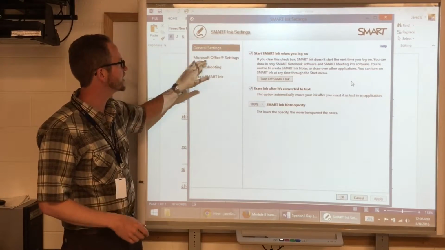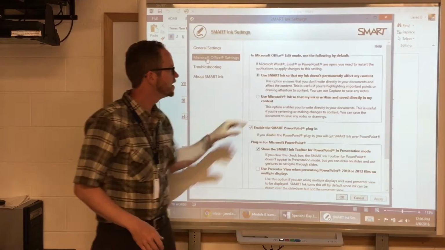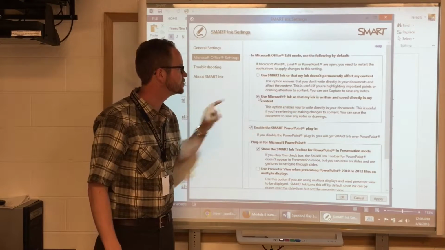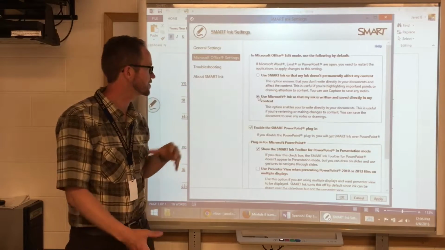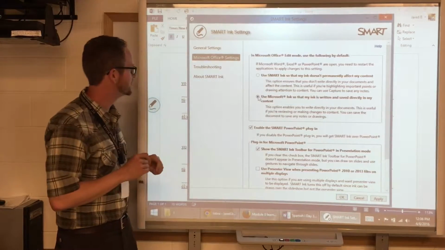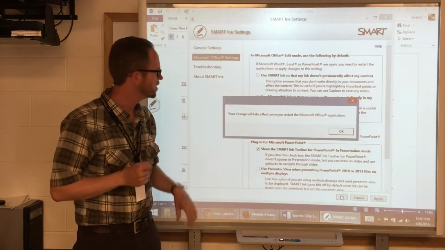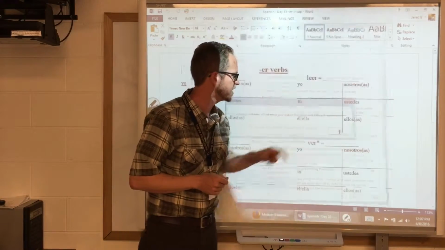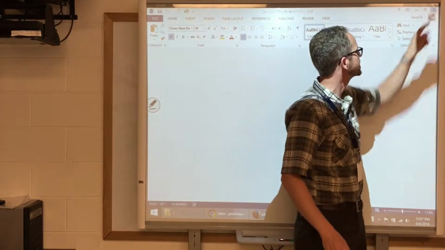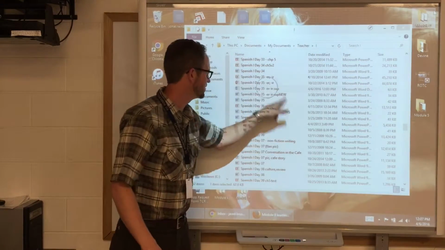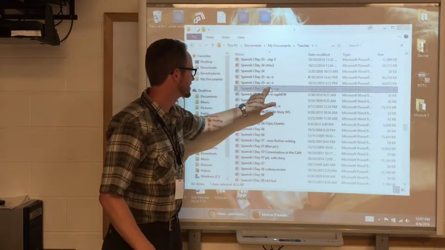The second menu item here is Microsoft Office settings, and we can see it's on using Smart Ink. I want to change it to use what's called Microsoft Ink, so Microsoft kind of takes control of the pen input. As I hit OK, it's going to ask me to restart my Office application for the change to take effect. So that's the Word document. I can close it and just open it back up. Oh, and of course I want to be in selector mode to do that.